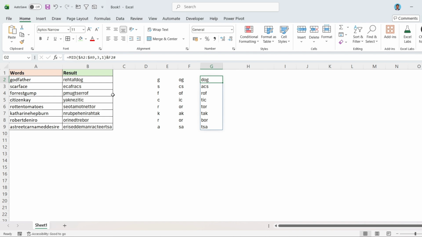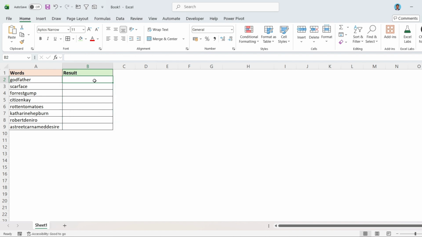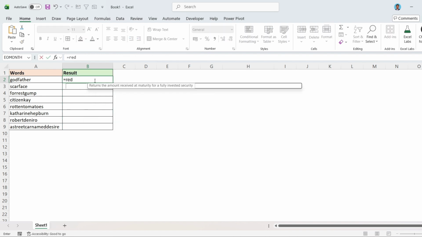If we do this iteration for the maximum length of characters, in our case, A9 contains 21 characters, which is the maximum length of characters. If we do this iteration 21 times, our text will be reversed. I will delete this, so then we can start this from scratch here. I will start with the REDUCE function.